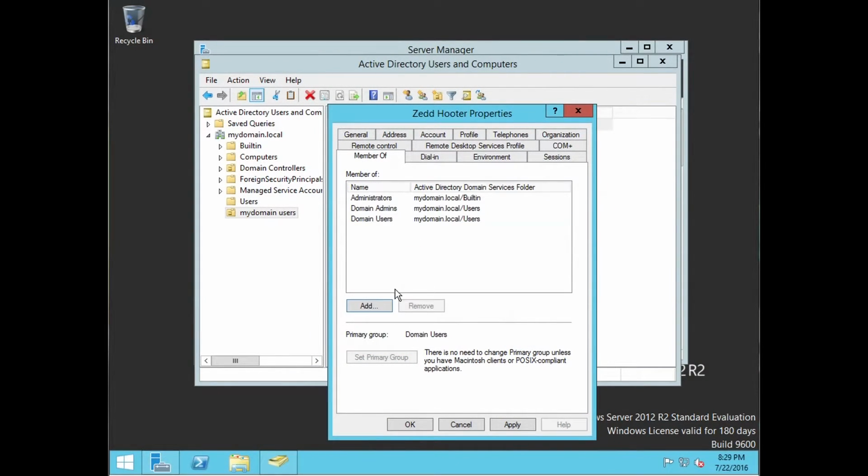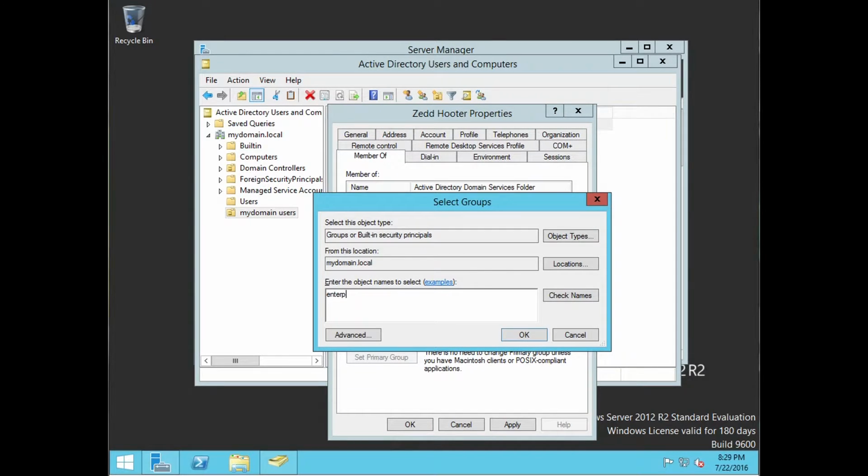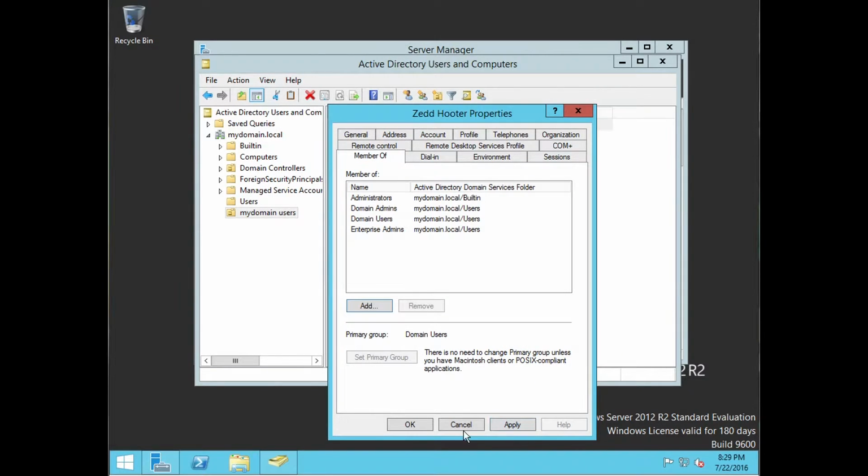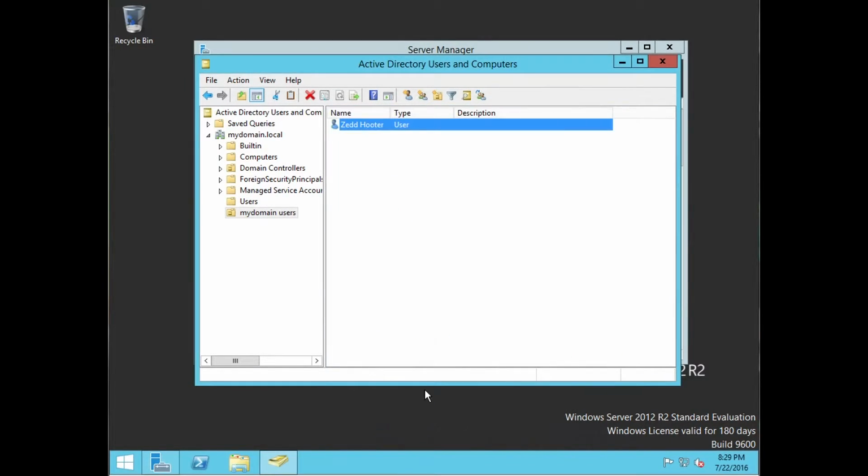We're going to add this guy to enterprise admins. And I'm sure I'm missing some, but this is good for now. So this guy is now an administrator. We have this user created, and there's all kinds of things we can do.